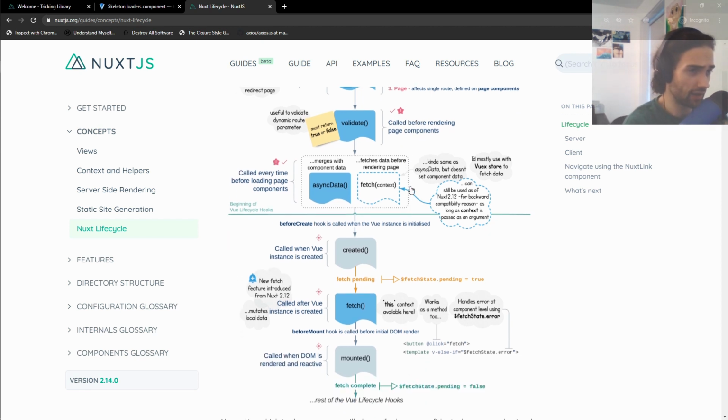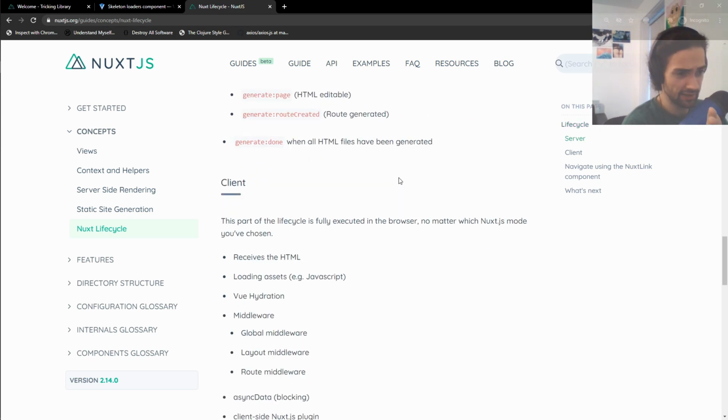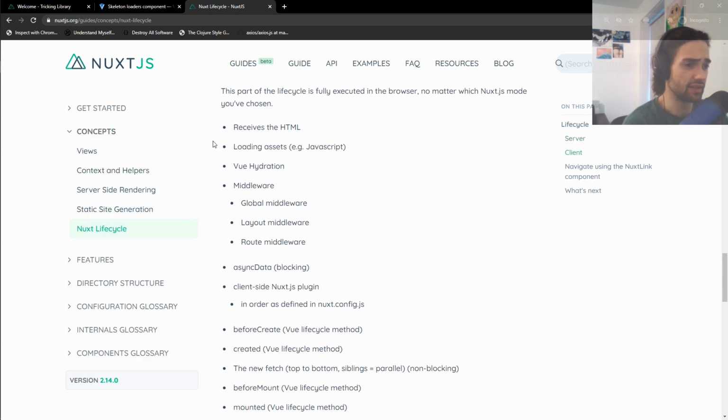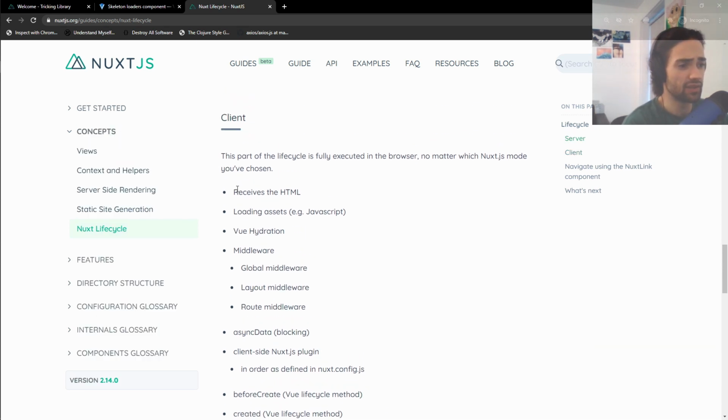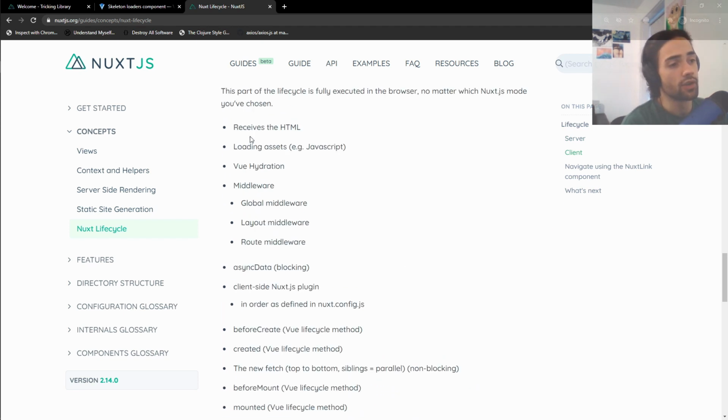So go ahead on this page. I'm going to leave a link in the description and read through this. Everything's laid out super nice. The part that we're interested in is this client. This is essentially the steps through which this goes. So we have receives the HTML, loading assets, and then view hydration.